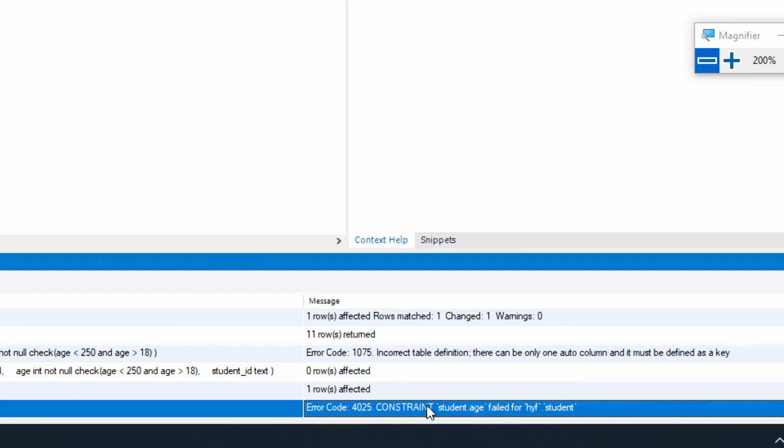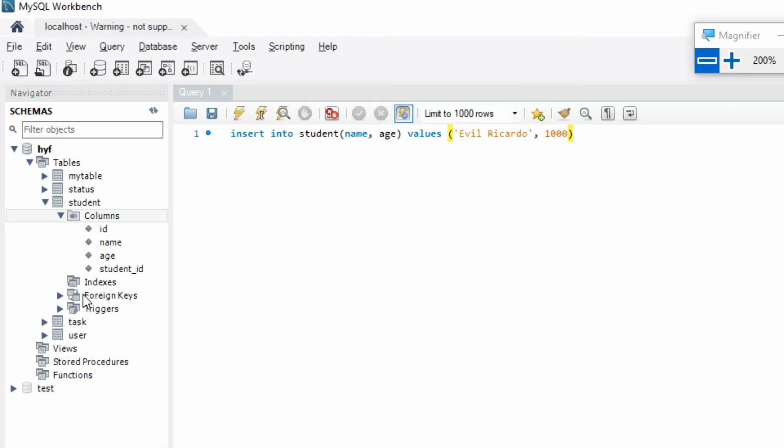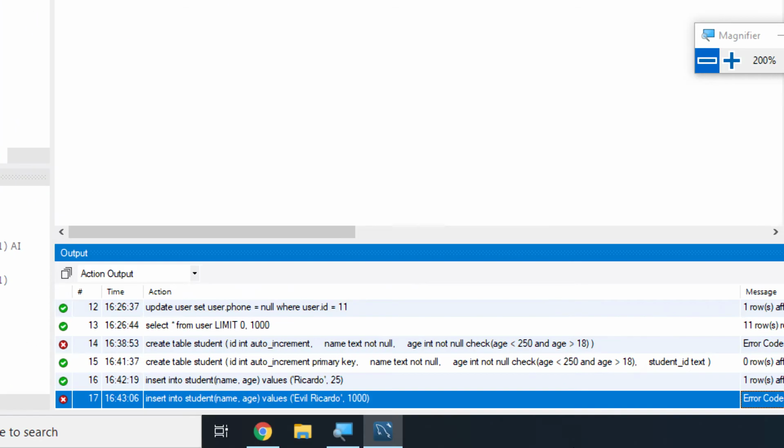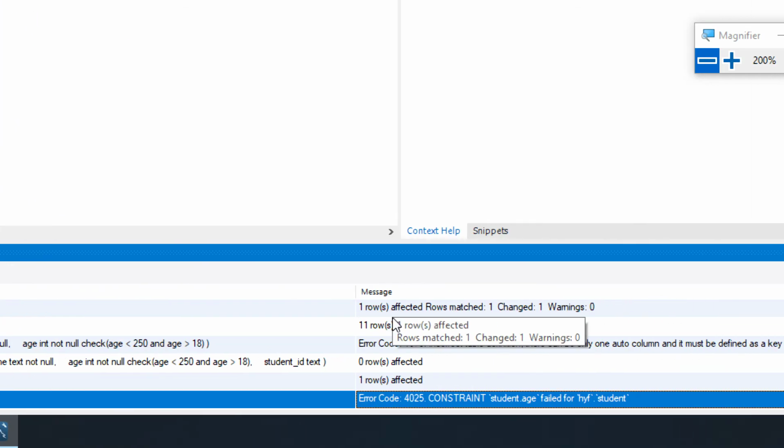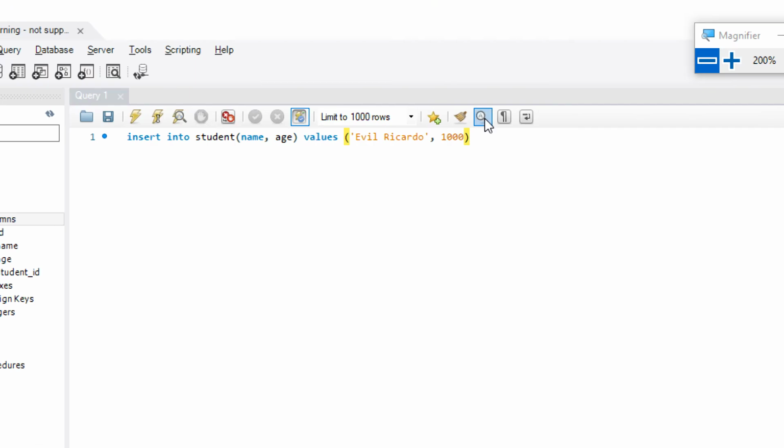So now you can actually see it says here, constraint student.age failed for hack your future.student. And remember that we specified when we created the student table that the age were only allowed to be a max of 250. And that's exactly what it's doing right now. It is verifying the data. So we can set up things like that even if the data structure itself would technically allow for something more. We can set up custom validations. So again, more of that defense in depth.